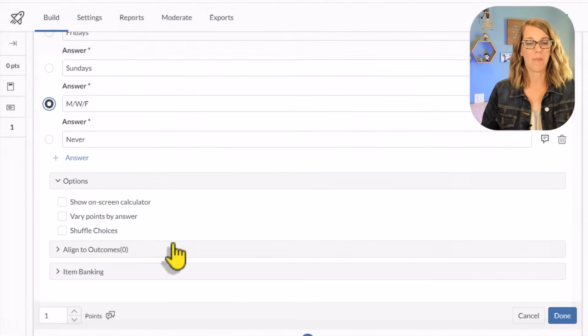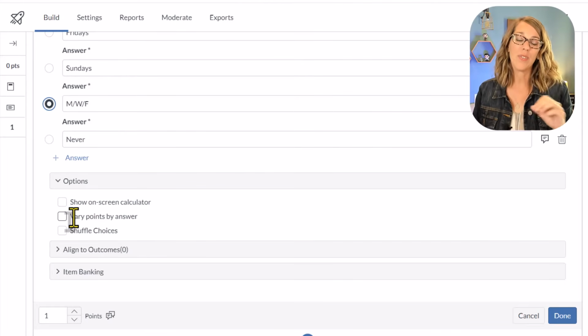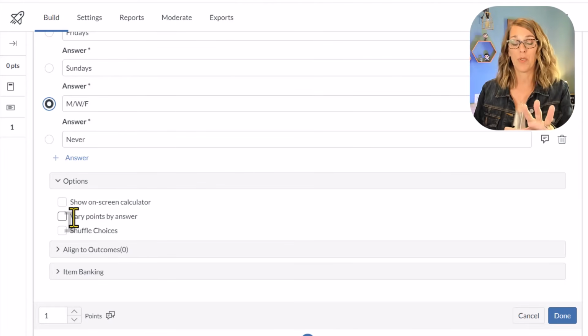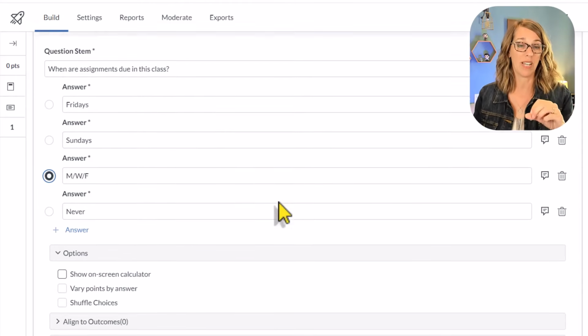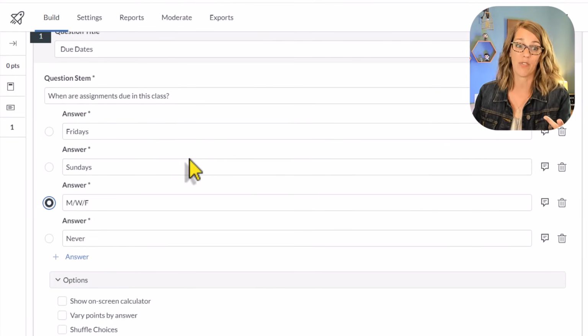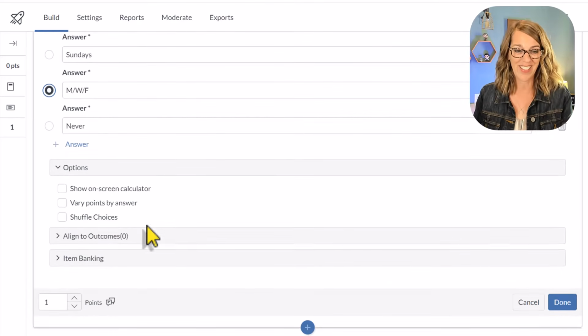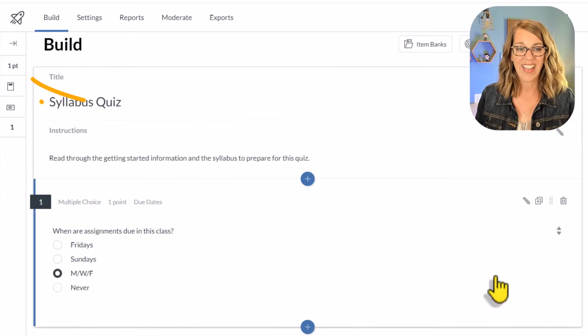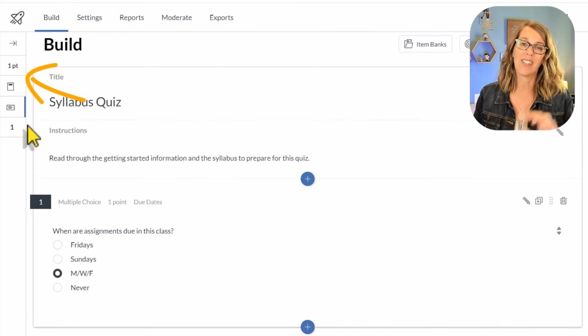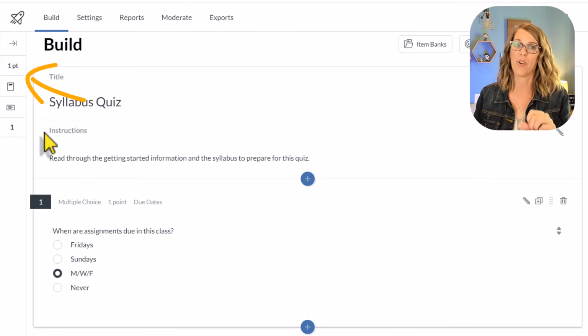Now you do have some other options here. They're not going to need a calculator. You could vary points by answer. This is super cool. Classic Quizzes does not have this, so maybe a closer answer would get them more points, like maybe you want the Friday to give them partial credit or something. I'm not going to do that though, or do any of the other things. I want to keep this really simple, and then I'm going to choose done. And notice over here on the left hand side, so far my quiz is worth 1 point.